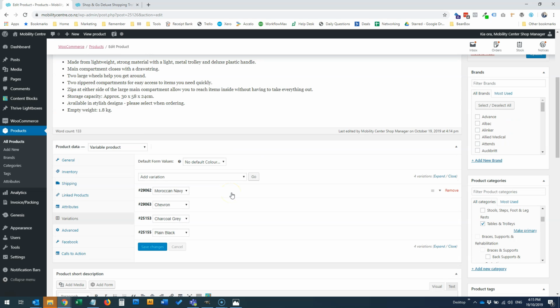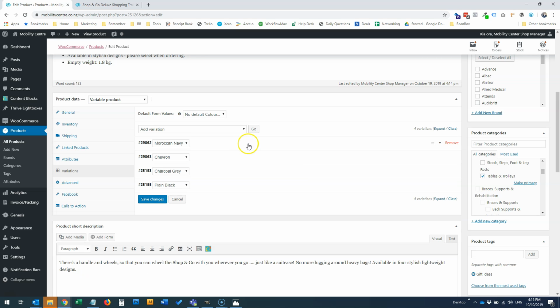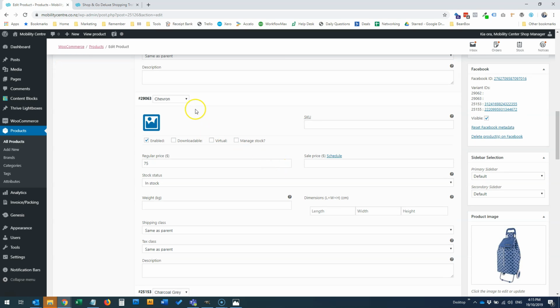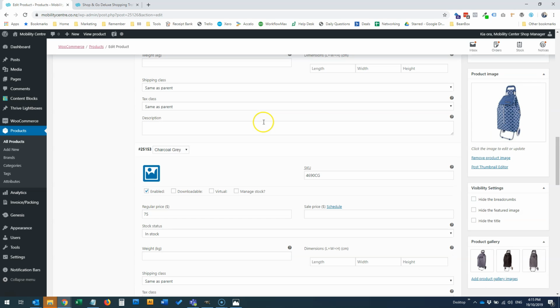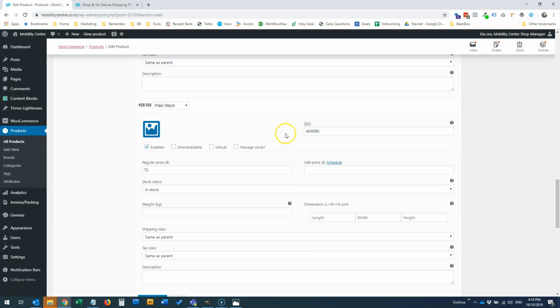The next thing we need to do is make sure that we set the SKU numbers for every one of the products. So when we click to expand, we can see that there's no SKU number in here yet. So I'm just going to copy the SKU number over and paste it in. I can click to collapse, or I can actually choose to click here and expand all variations. So Moroccan navy, we've got the SKU number. Chevron, it's also another one of the new ones. Put the SKU number in. We've already got the SKU number for charcoal grey, and we've got the SKU number for plain black.